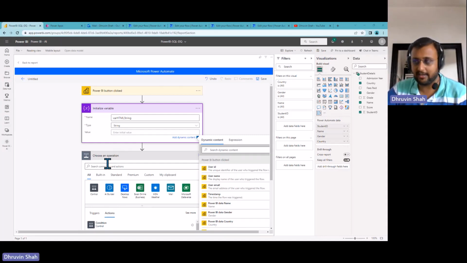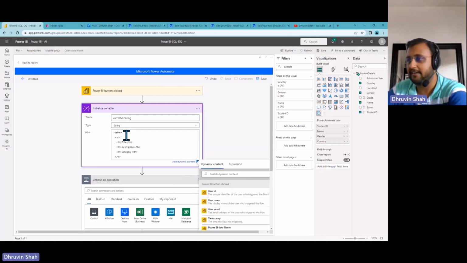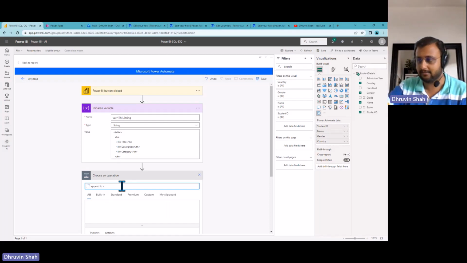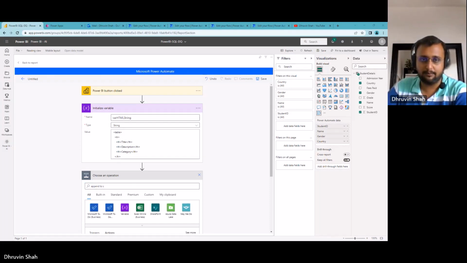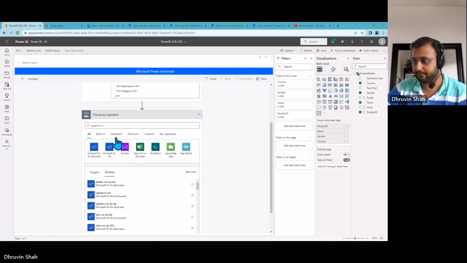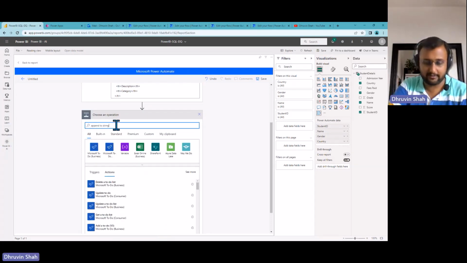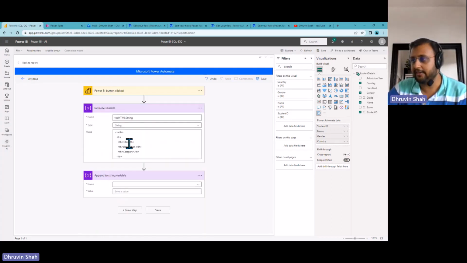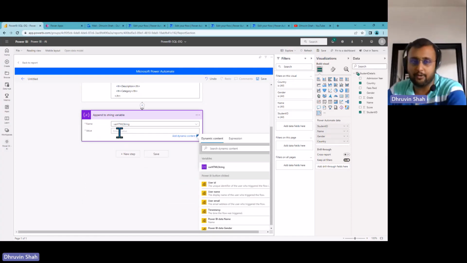So I'll just use this command table, and we just define the header and the first row. And after that, we will append the other rows from the data using append to string variable. Over here, we'll choose the same variable, and let's choose the value.